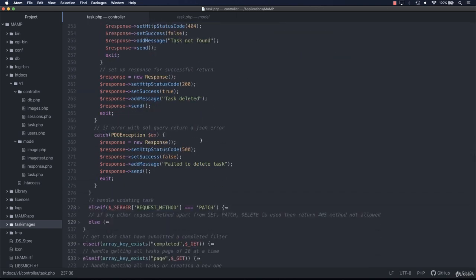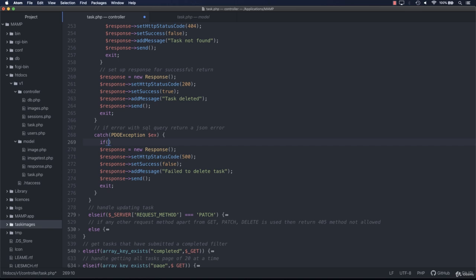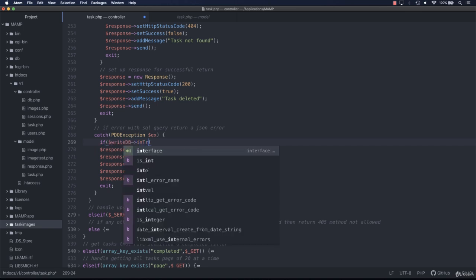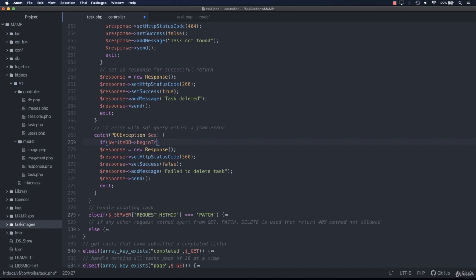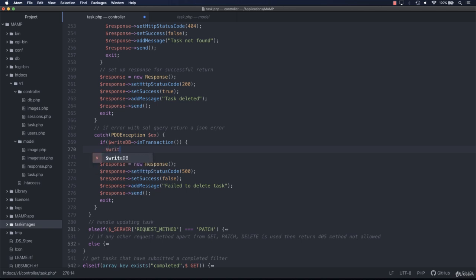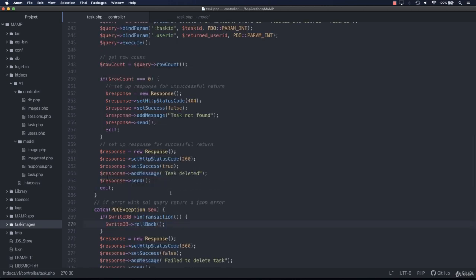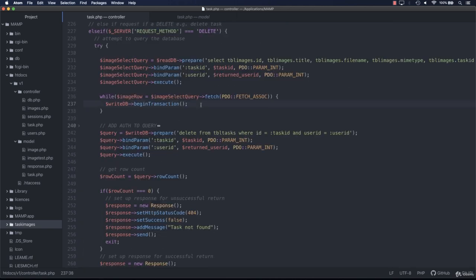So catch PDO exception. What we need to do here, just before we do this, is: if write DB, and then it's in transact, not begin, it's actually in transaction, then we need to write DB roll back. So that's updated. So if we scroll back up, now we've begun the transaction.